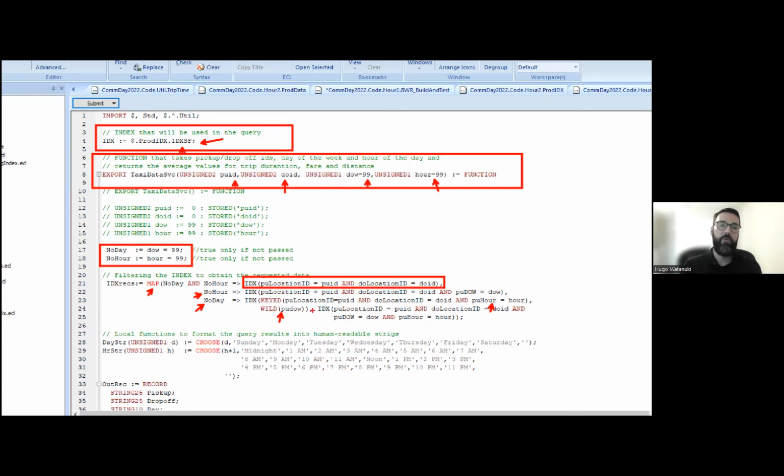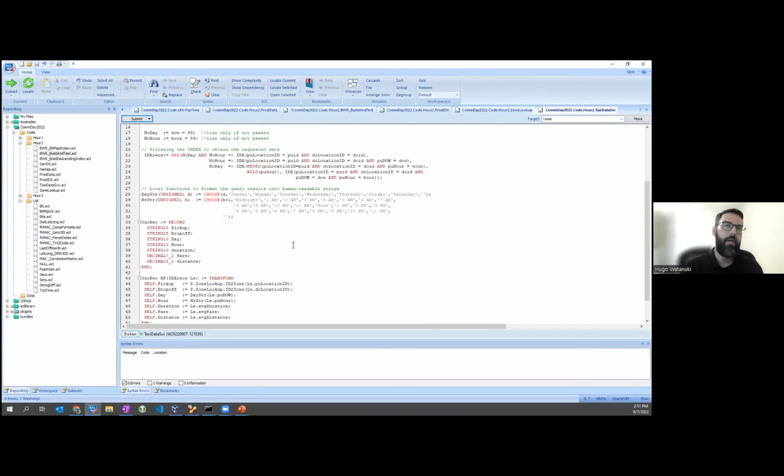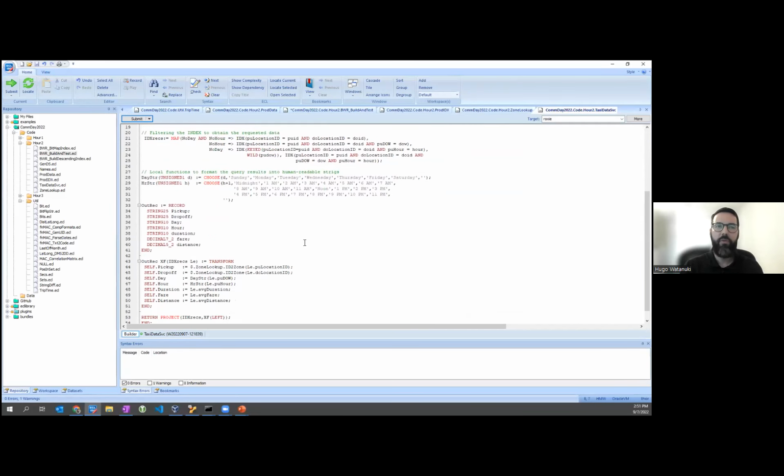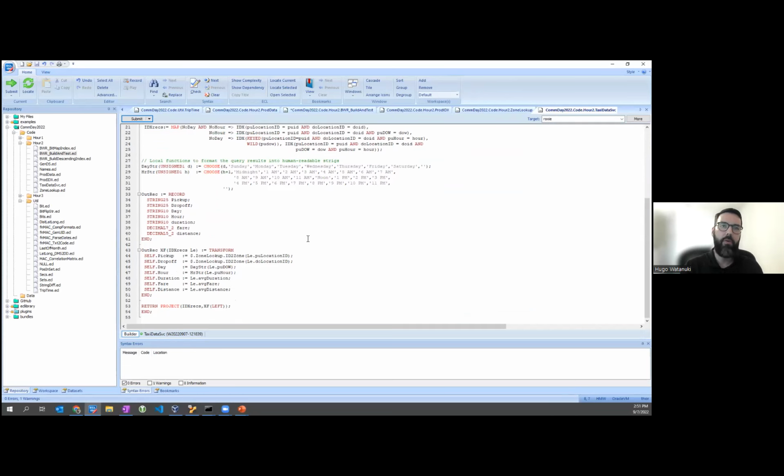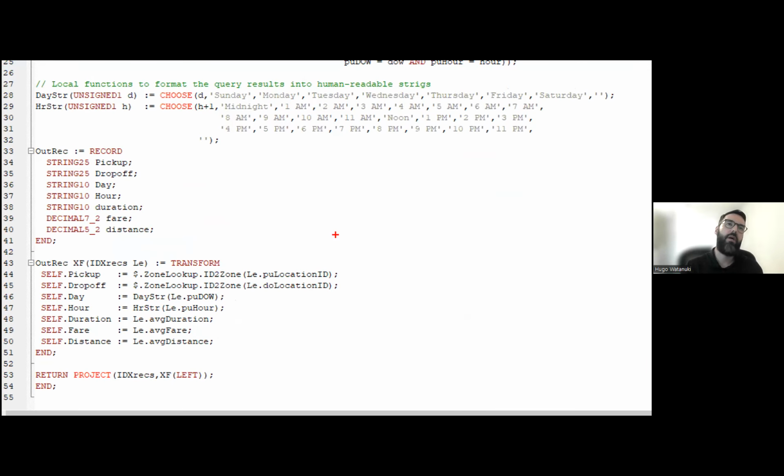That's the core logic, filtering so we can get the desired result. But just like I told you before, the result of the filtering might not be in the format you are willing to make available to your final user or to your final customer. So that's why the last piece of the function is dedicated to formatting the query results into some more human readable strings. Okay. So we are doing that basically with a project transform.